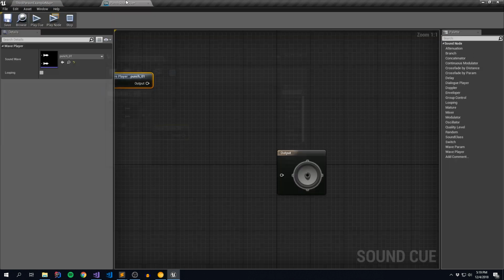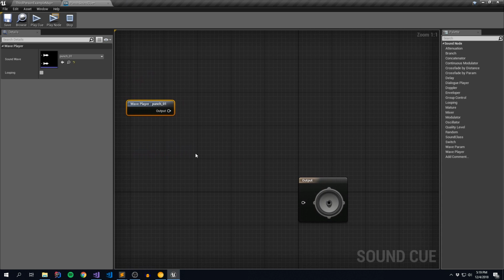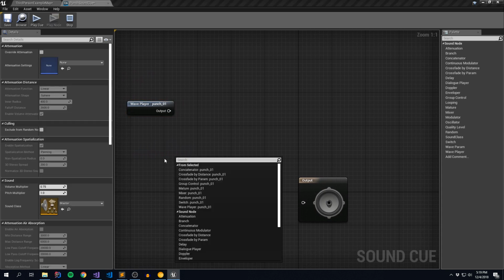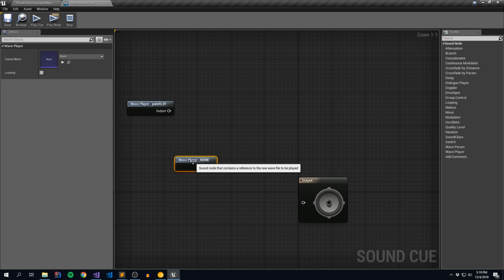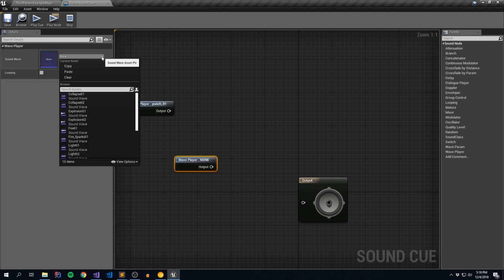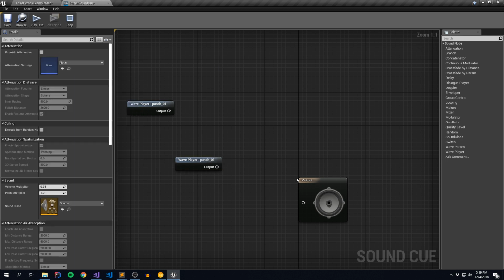Or, alternatively, you can right-click, find Wave Player, and then for the Wave Player node, you can select the specific sound you want to work with. So in our case, it's going to be Punch 01. And the similar paradigm works with a lot of the blueprints within the Unreal Engine. You can either drag in from your content pane, or there's accessors to get at those assets that you're bringing in. So in our case, we only need one of these guys.